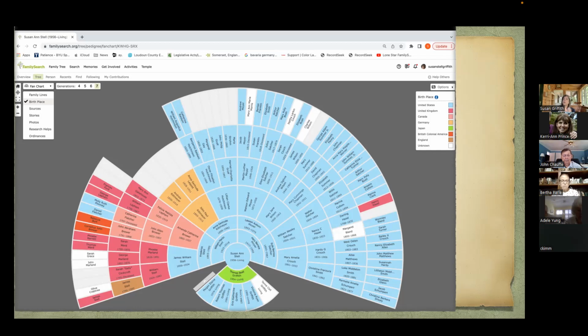The blue is in the United States. So you can tell I've done a lot of work with census records. Even those that are in the yellow and in the pinkish and the dark pinkish, all of those were born in other countries, but they spent a lot of time in the United States. So there's still a lot of census work, even in the colors that aren't blue. So this is an easy way for you to gauge. Go to your fan chart and do the birthplace and see who's born in the United States.